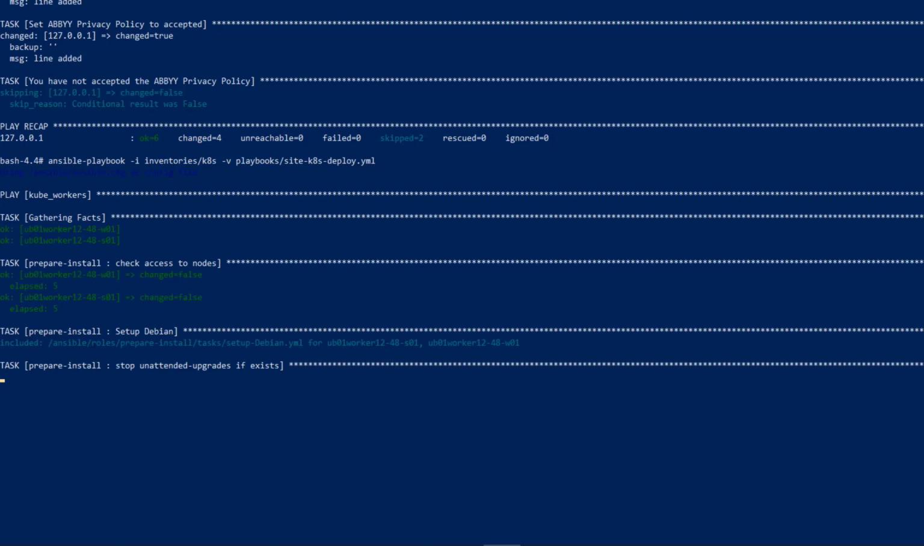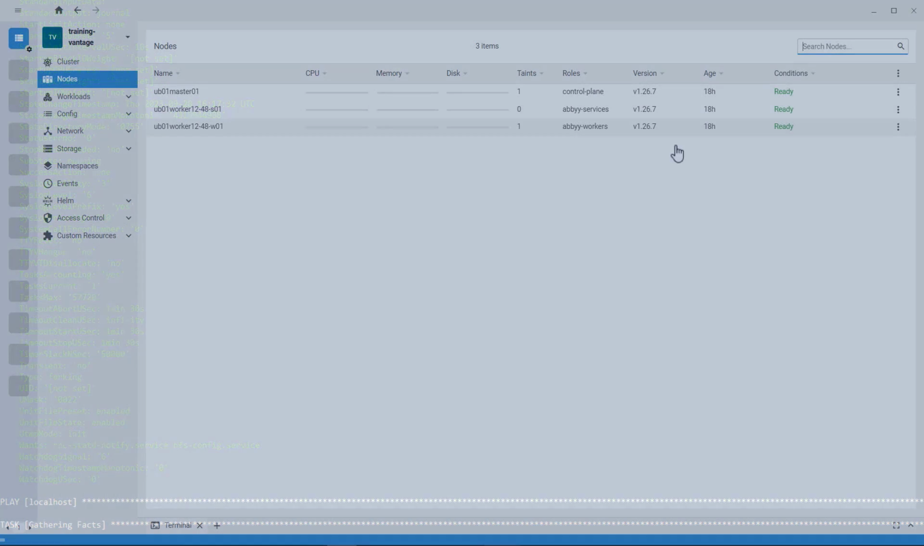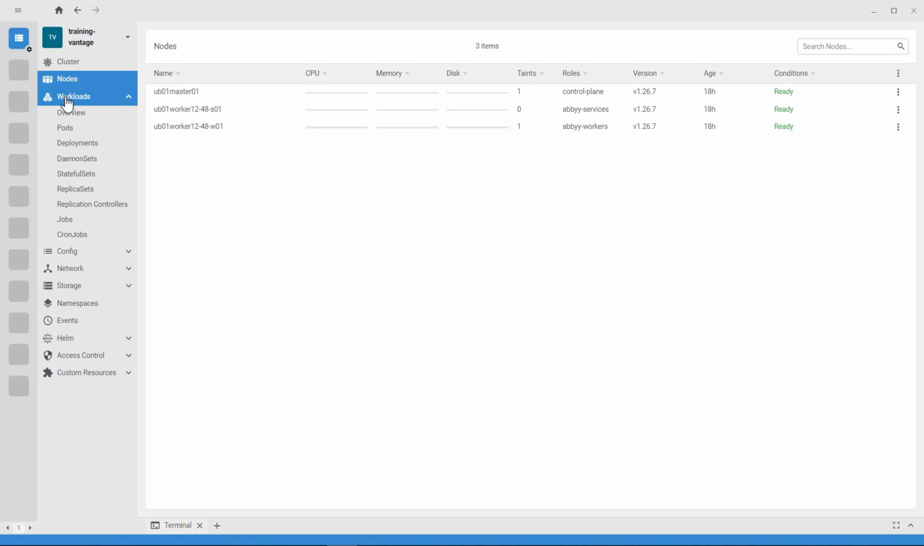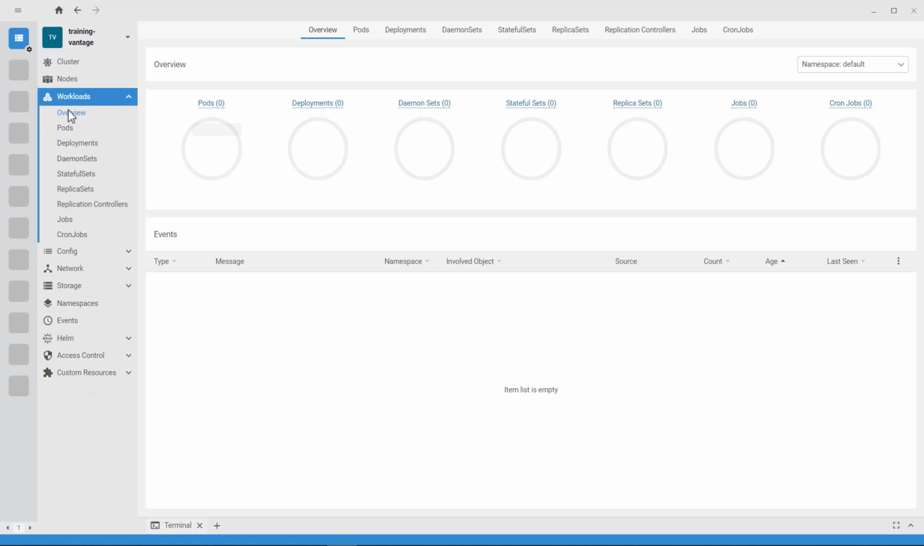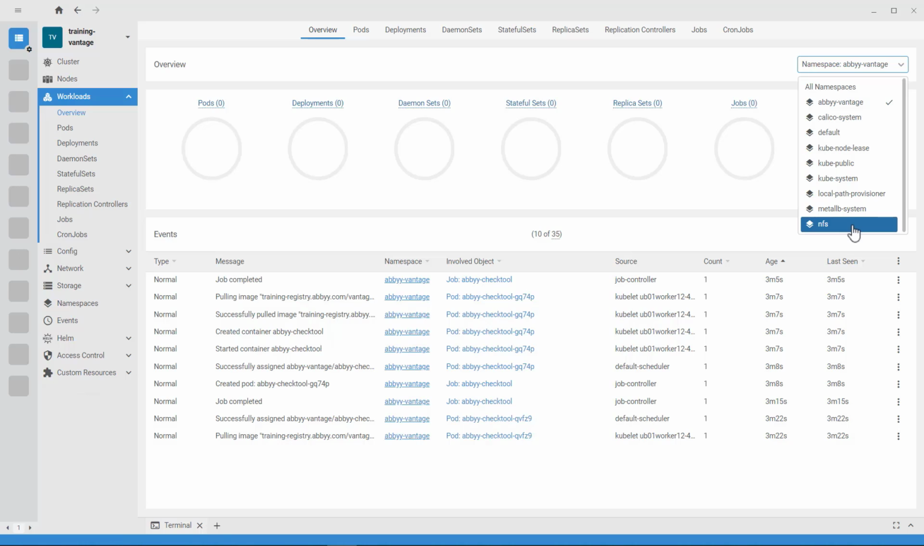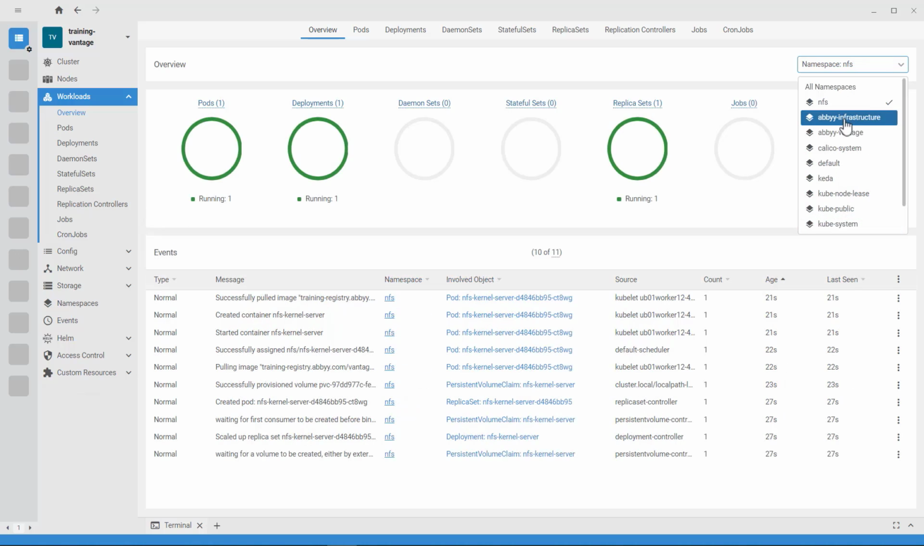While Vantage is being installed, I will open the Lens utility. I've already connected to our Kubernetes cluster using the kube/config file from Lens. Here you see the cluster nodes. If you switch to the Workloads option, under the Overview tab, you can choose the namespace. Here you see the Vantage namespace. It's empty for now because the installer first deploys some additional components, for example, the NFS storage, then the Vantage infrastructure namespace will appear, and the installer deploys the infrastructure.